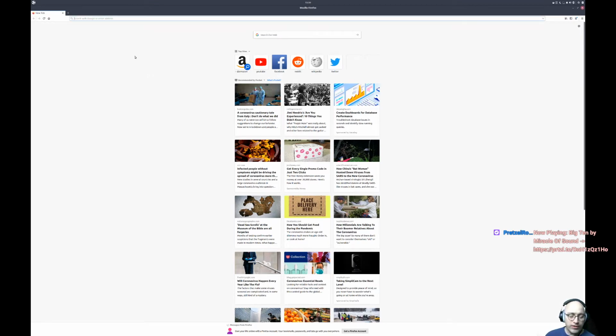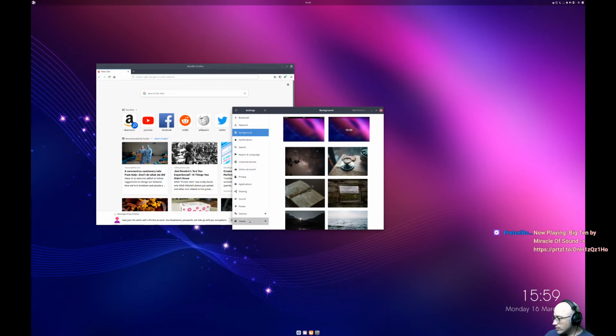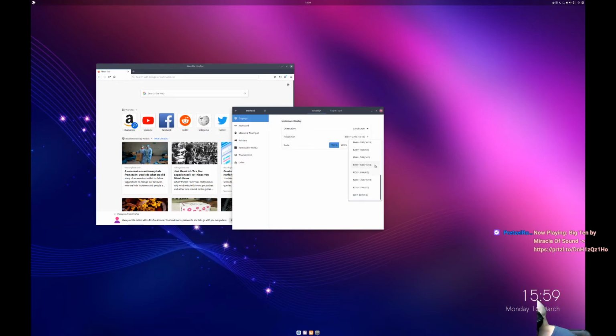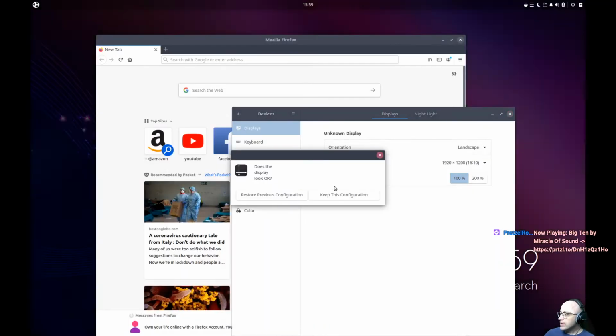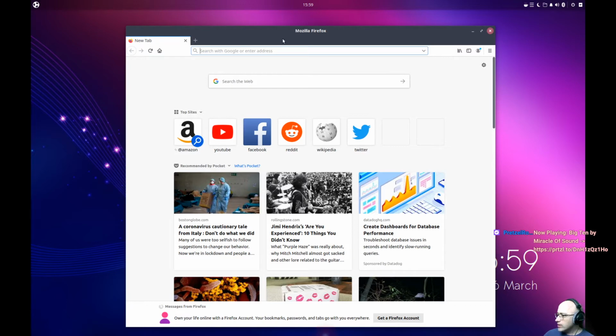Here we go. Firefox. One thing I want to do is fix the resolution, actually. Why is the resolution so crazy? Let me get that set up for everybody. This was literally not this crazy 10 seconds ago. Oh, it's because it did this nonsense. There's my other 10x9. There we go. Keep this configuration. Don't lose it again. Anyway, here we are.